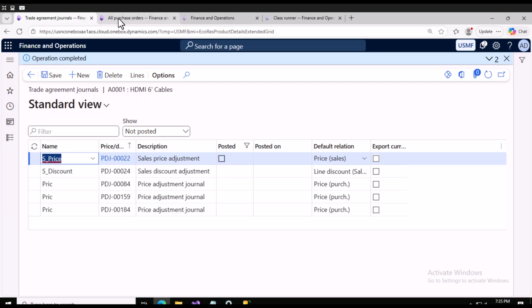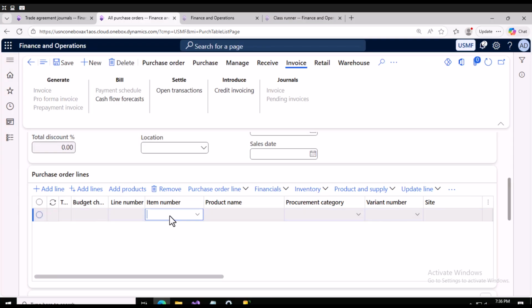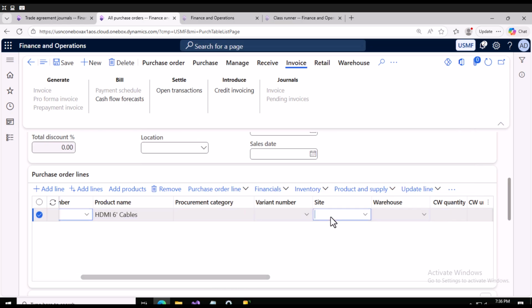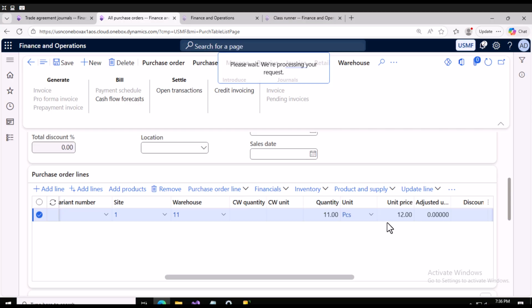Now I will add this particular item, A0001, and I should see the price as 10 if I buy the quantity between 10 and 100. So I should get 12 initially. Let me select the site and warehouse. Now if I change it to 11, I should get the unit price as 10 if the trade agreement works. Alright, so this is 10.